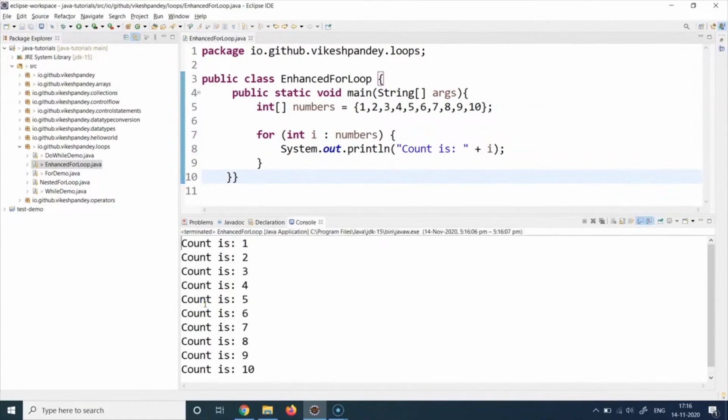So you can see we are able to print all the elements of the array. And that's probably one of the most popular usages as well: if you want to just print all the elements or access all the elements of an array or a collection one by one, then just use the enhanced for loop. You can see at each step it is printing the value of I, and the value of I is the subsequent elements of the array. That's the whole idea with the enhanced for loop.